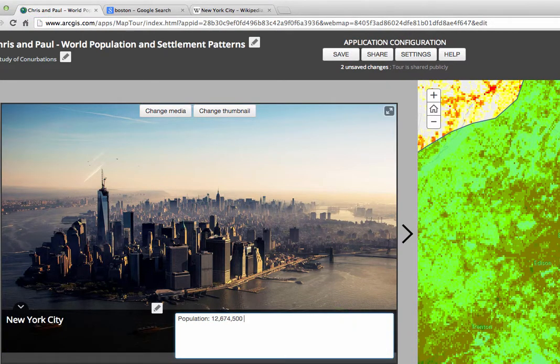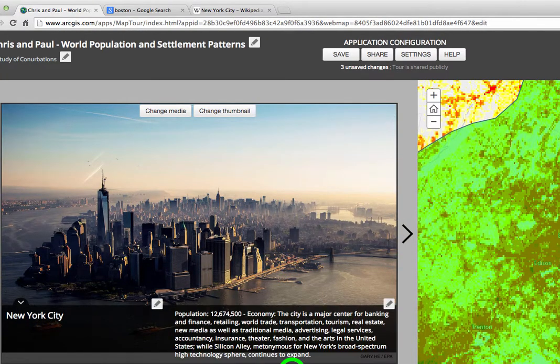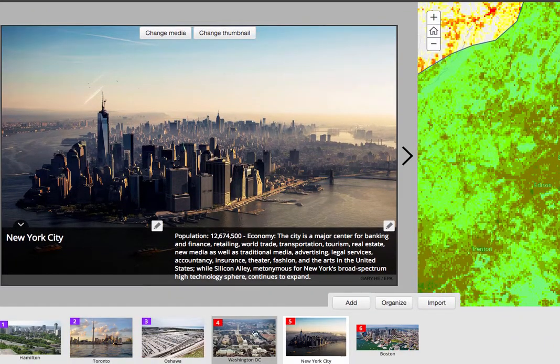Now remember, we want to do a space, a hyphen, economy, and paste. There we go. That's actually perfect. We don't have to scroll. So we can click outside and we get to see the whole thing. All right. After you add text to 1 or 2 of them, make sure, of course, you click save and continue on, making sure that we get the economy information for every one of the cities that you've got in your story map.